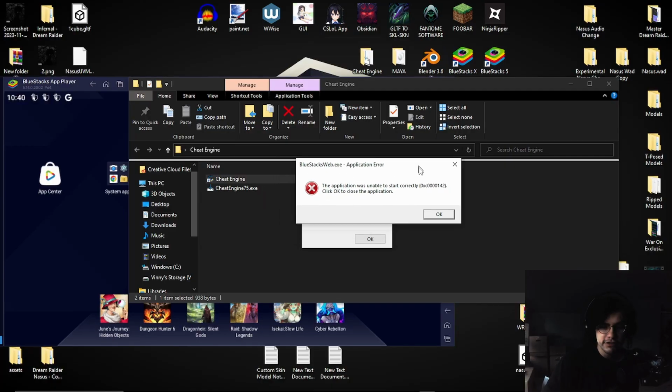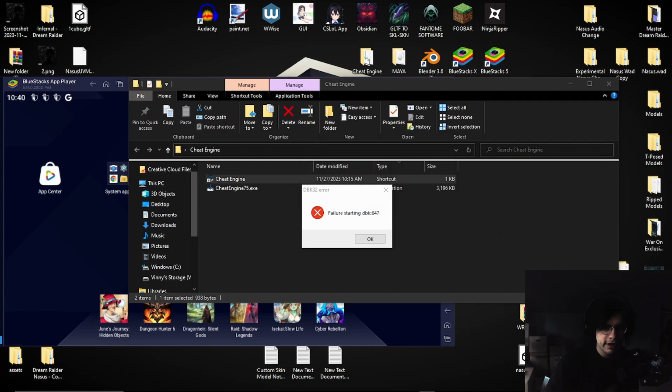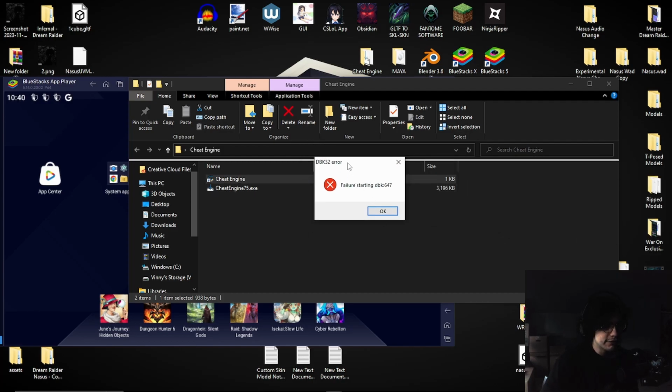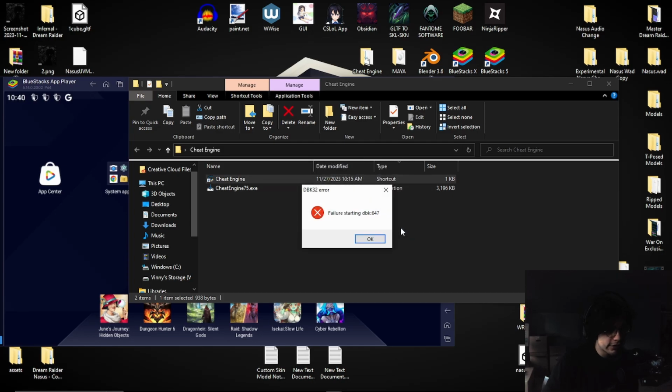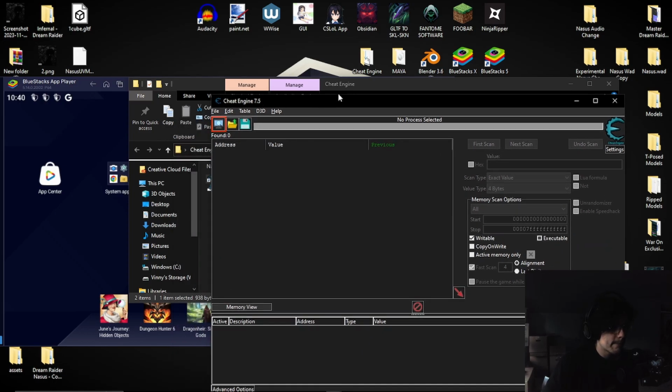Now, it is worth noting until you close out the application, you will be getting these error pop-ups with BlueStacks. That is perfectly fine. Just ignore it, drag it off screen, and if you get the DBK error, just click OK like 4 times, and then there we go. Our Cheat Engine should start just like that.